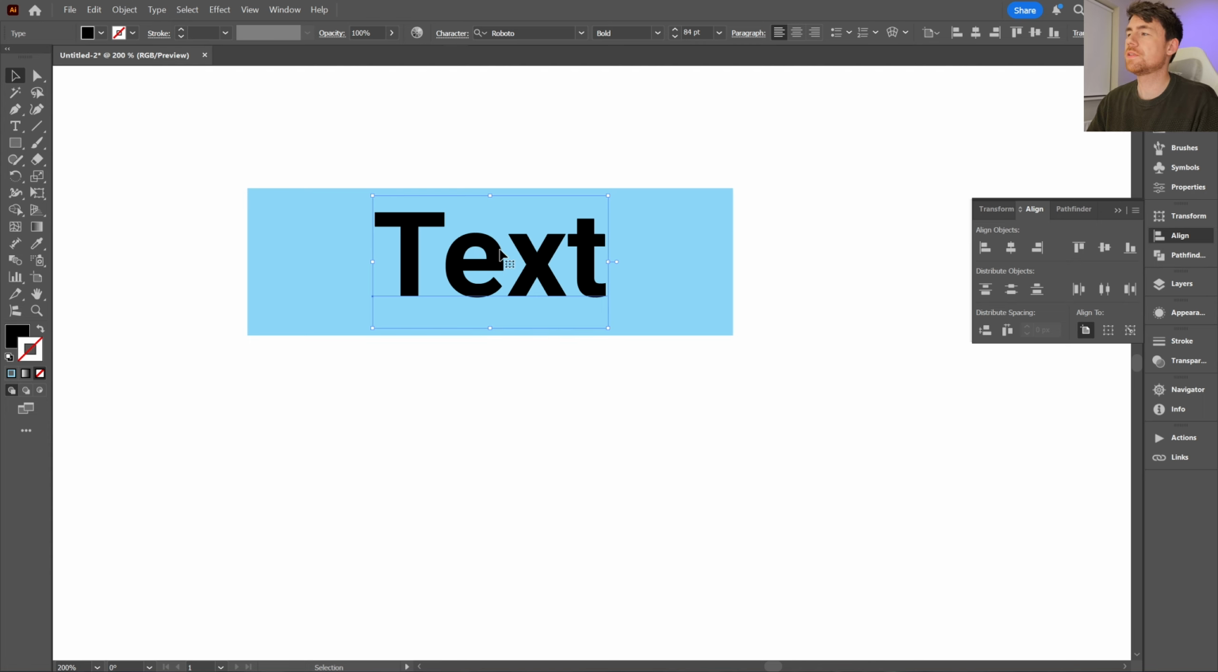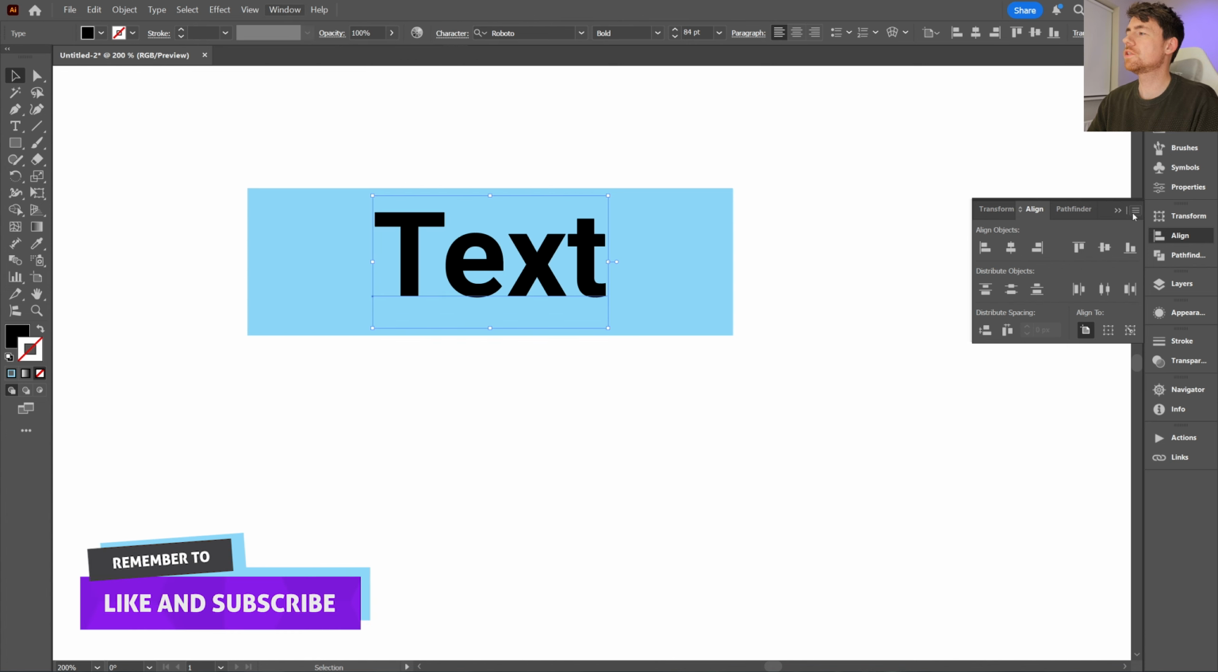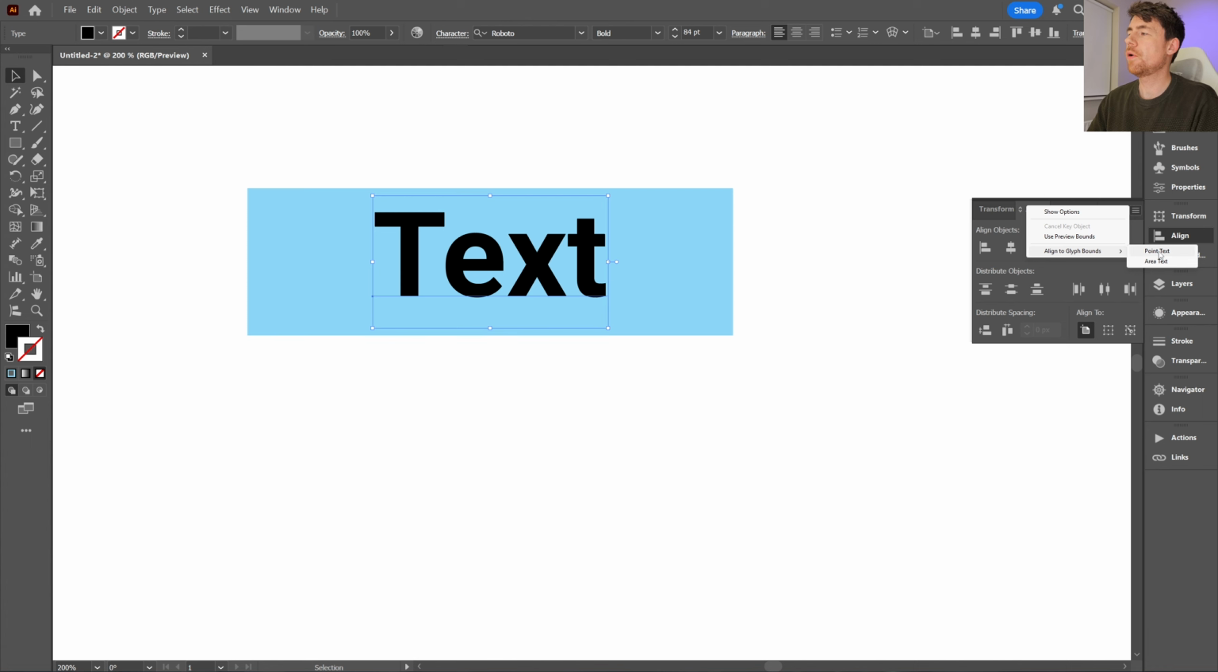So select the text, go to align, and if it isn't open you can go to window and find it right here. Then go to this drop down, go to align to glyph bounds and simply select point text.